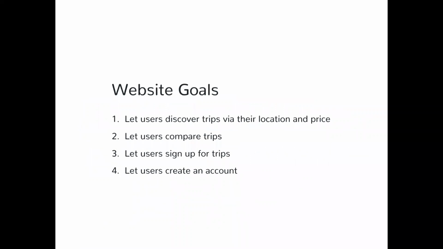If we put all that together, then our website goals might look something like this. We're going to let users discover the trips via the location and price, and then compare those trips, and then hopefully they're going to sign up for them. And if they create an account along the way, that'd be fantastic. So now that we have these goals, we can really build our information architecture around that. There are a couple of ways to do this, but we're going to focus on one technique called card sorting.